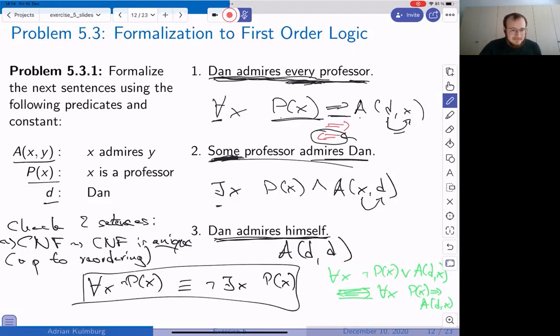But I am afraid we really need to move a little bit forward. So let me check if there are some questions. For the third one, we always assume that this thing that we give is true, right? Shouldn't Dan admires every professor be the entire same thing as every professor is admired by Dan? Yes, that's exactly what it means as well. Everybody that is a professor is admired by Dan.